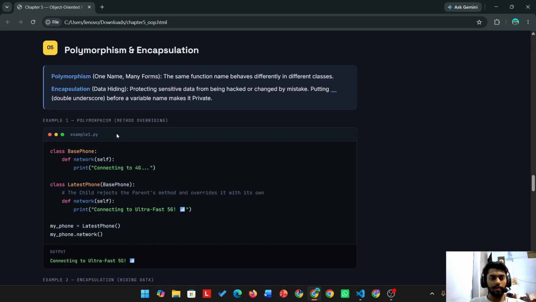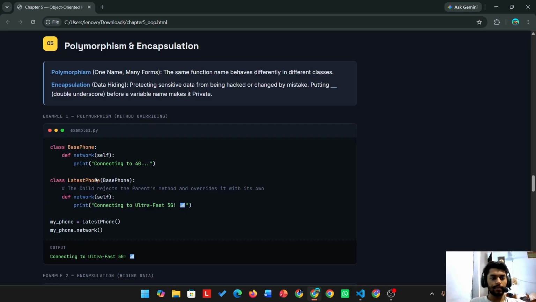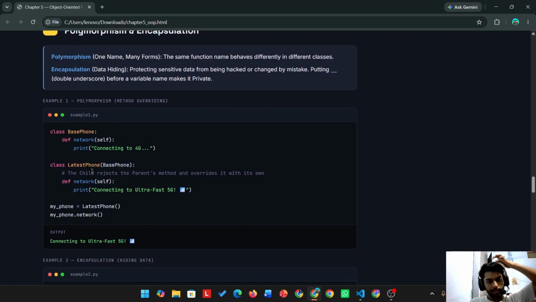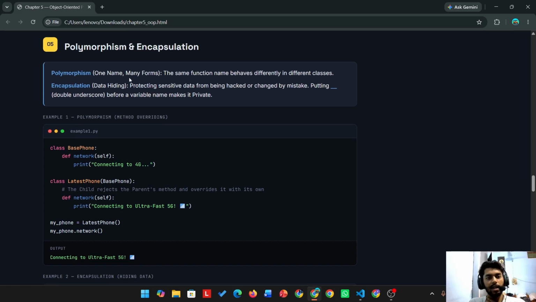So this is an example of polymorphism, method overriding. This is a class BasePhone with a network method that prints the latest phone. The child rejects the parent's method and overrides it with its own, printing connecting to ultra fast 5G, in the class LatestPhone. So this is the overriding method. One name and many forms.